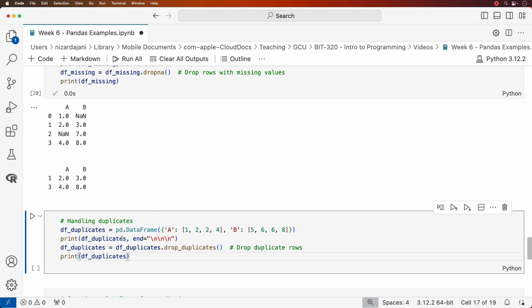Then I'm going to print the data frame. I'm going to leave some spaces after it. Then I'm going to call the drop_duplicates method on my dfDuplicates data frame, and then I'm going to print it again to see what the change looks like. So let's run this.